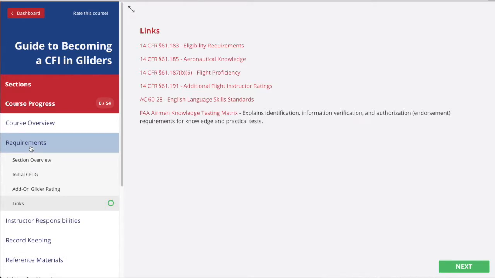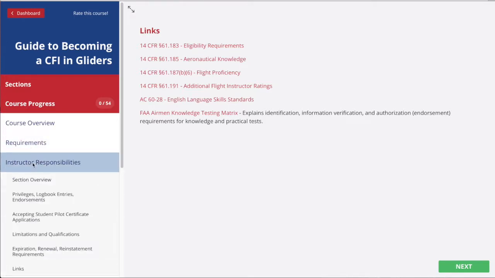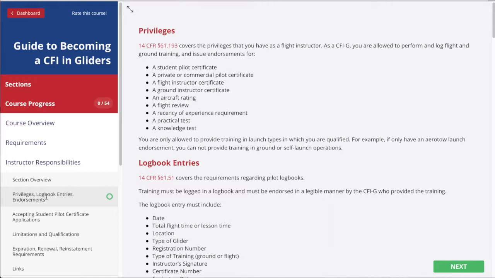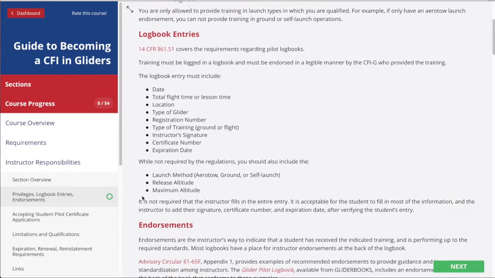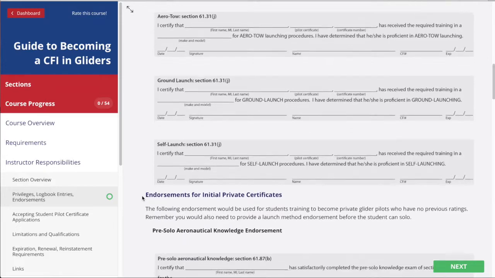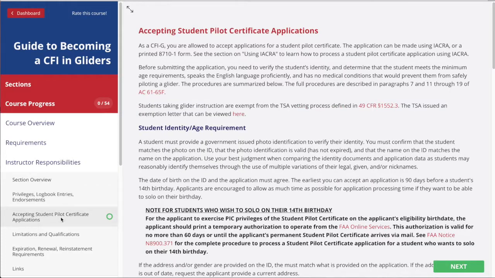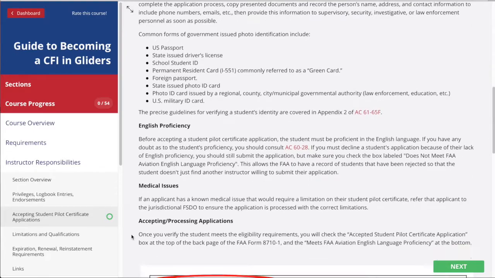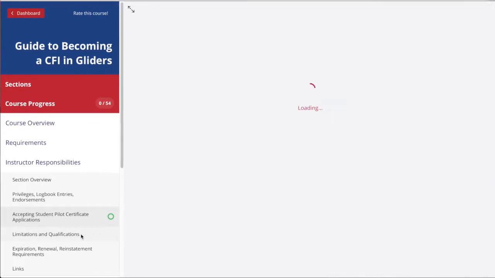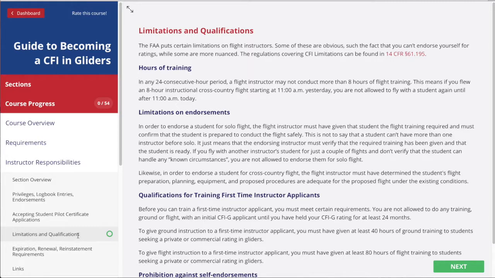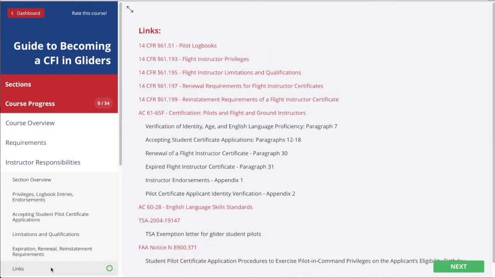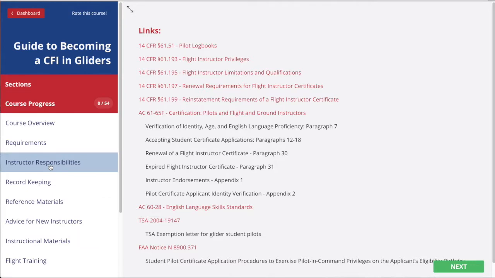The next section will cover the responsibilities that you'll have as a flight instructor. I'll describe most of the procedural actions you'll be required to perform as a CFI-G, such as filling out and signing logbooks to document training received, and endorsing student logbooks for such things as solo flight, knowledge tests, and practical tests. I provide examples of all the different logbook endorsements that you'll need to provide for your students. In this section, there's also lessons that cover how to accept student pilot applications, as well as lessons on the limitations, qualifications, and requirements for flight instructors. Again, there's a subsection containing all the links used in this section.